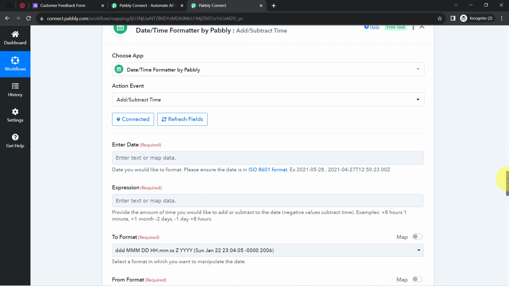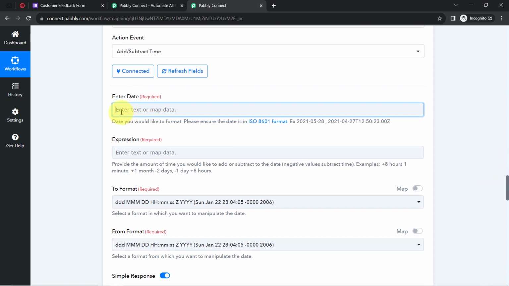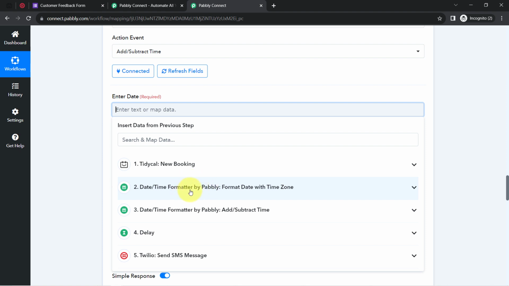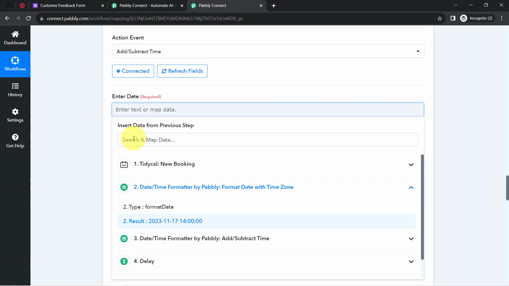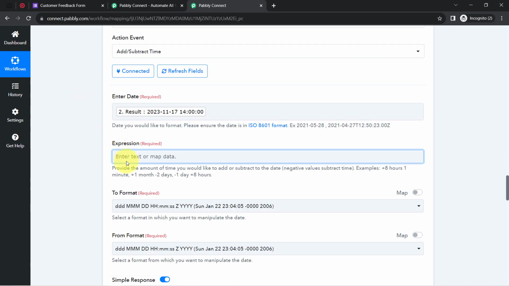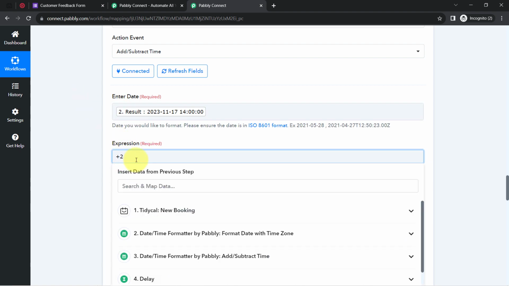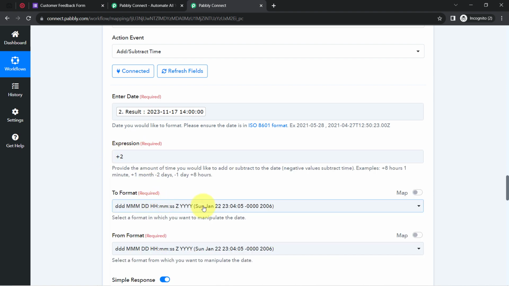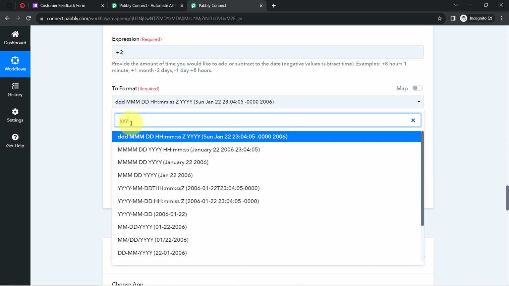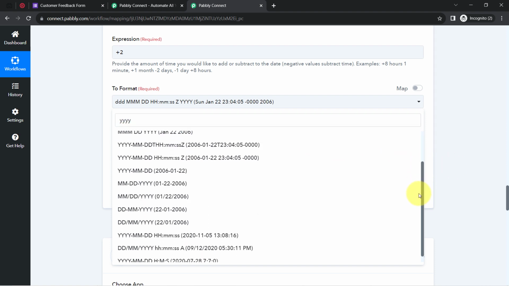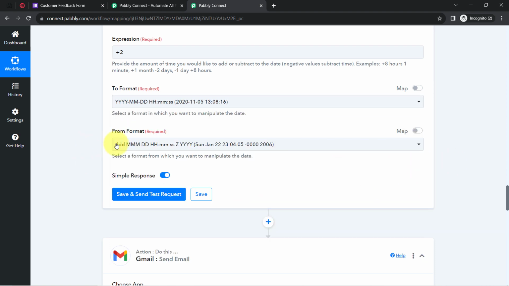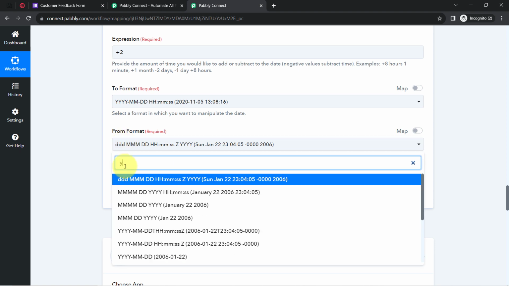Now it is simply asking for the date, so let me provide the booking date. And remember, again I have converted my date from UTC to Asia Kolkata, so I'll be adding the same timing, asking for the expression. So this time instead of subtracting 2 hours, I will add 2 hours in the expression. In the to format, I'll go with the same, that is YYYYMMDD HHMMSS. Alright, so I have added the same, and in the from format also I'll go with the same format only. Alright, so give me a second, let me map the same.